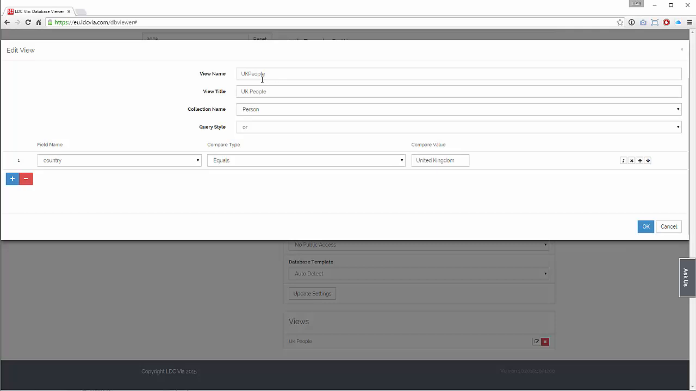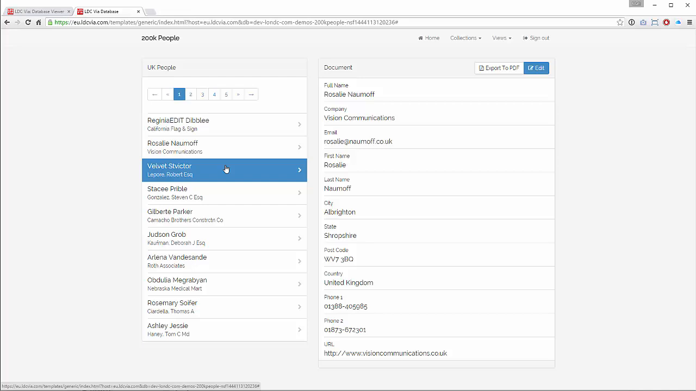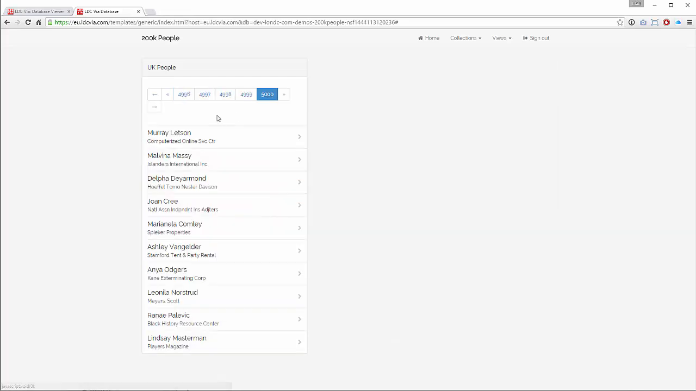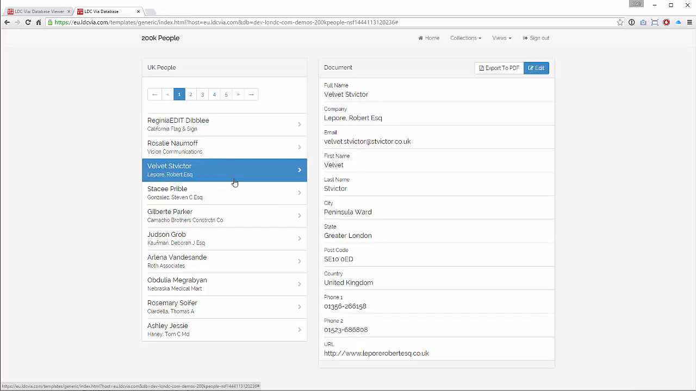So in this case we're saying we're working on the collection name called person. We're looking for the field called country where it equals the value United Kingdom. So if we save this, go back to our LDC Via Lens view, you can see we've got the UK people view here, and we've got just people from the United Kingdom. So there are 5,000 pages worth of those, so 50,000 documents in the database that match United Kingdom. So you can see that in terms of performance, that query is very fast indeed.